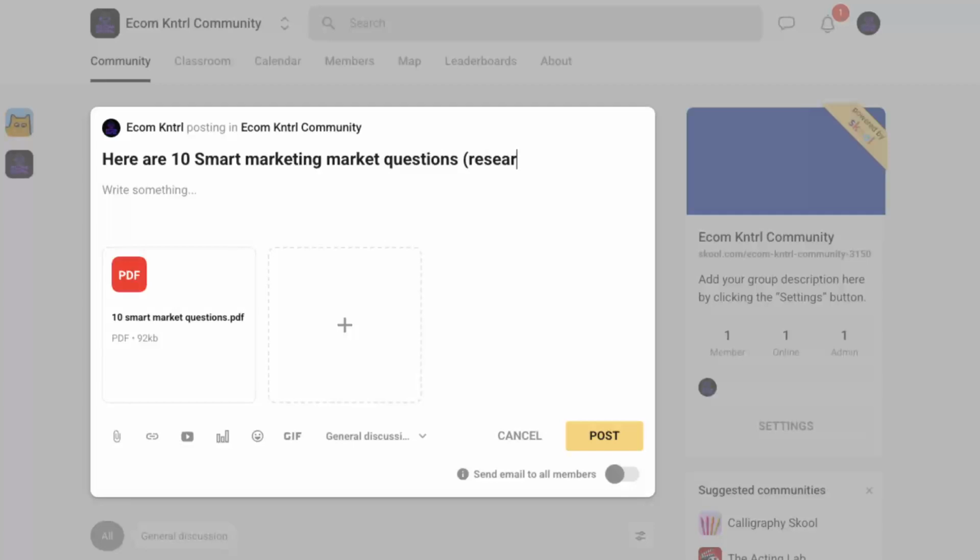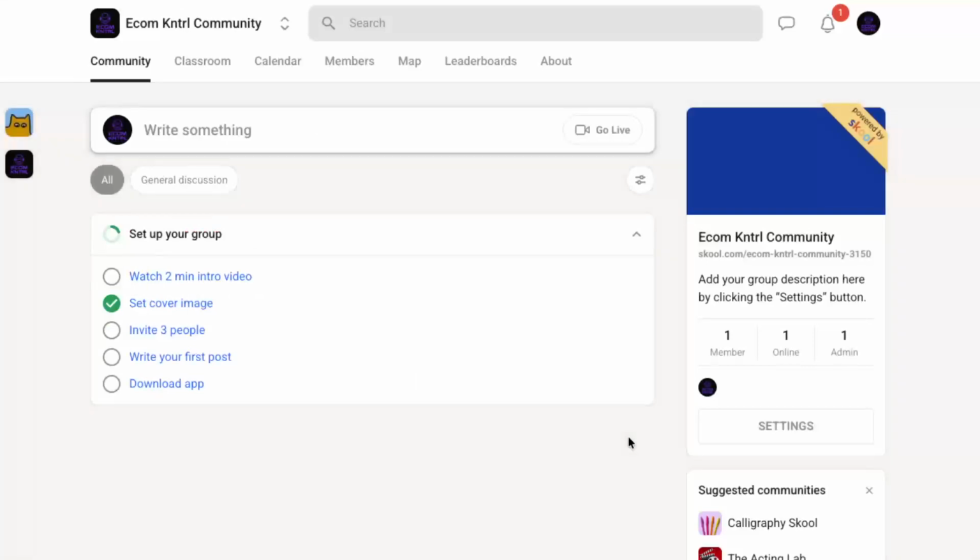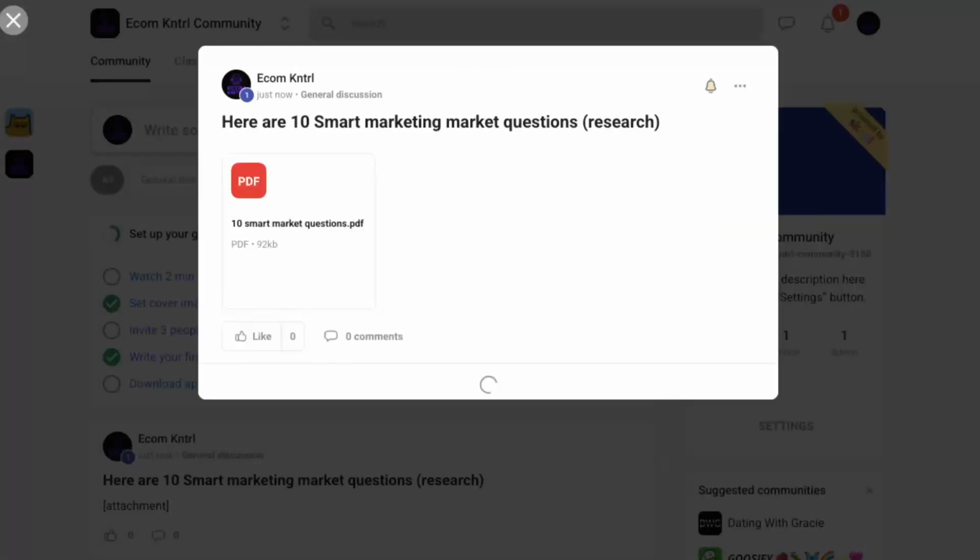You can also include any important notes, like whether it's a worksheet, a guide, or a resource to follow along with a lesson. When you're happy with the title, description, and attached PDF, the final step is to publish it. Click on the Post button. Skool will upload your PDF and share the post in the community feed, making it available for your members to view and download.